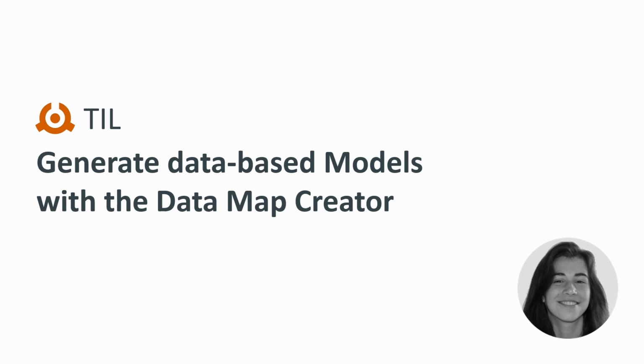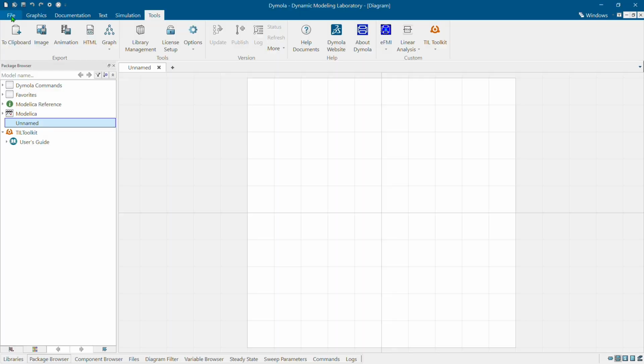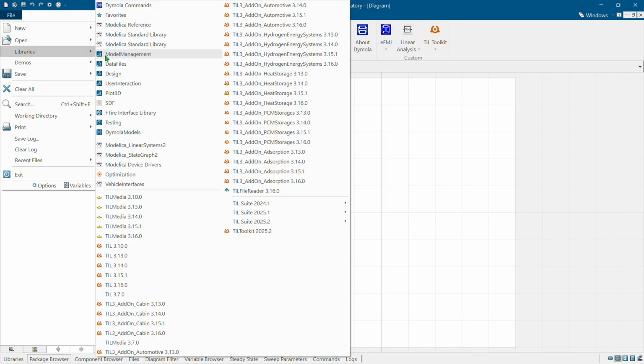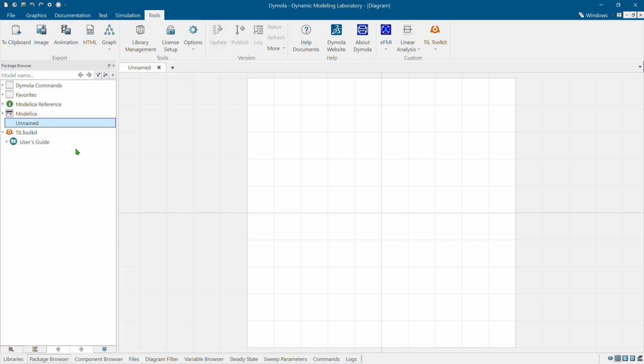Hi, my name is Xenia, and this is how to generate database models with the Data Map Creator. The Data Map Creator is part of the TIL Toolkit, a library which can be loaded in Daimler.